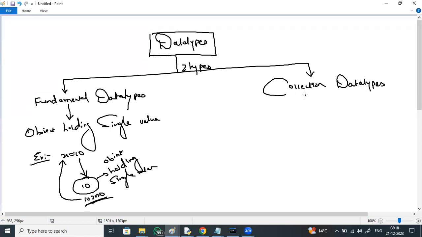Fine. Collection data type: the name itself says collection of values, group of values, set of values, right? An object holding multiple values, a group of values, a set of values, a collection of values.